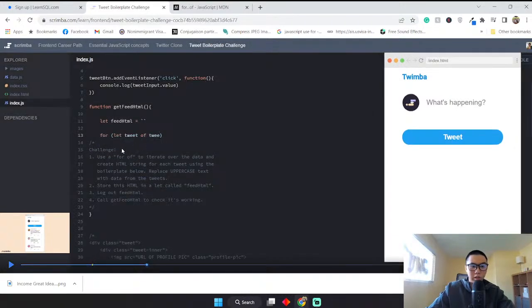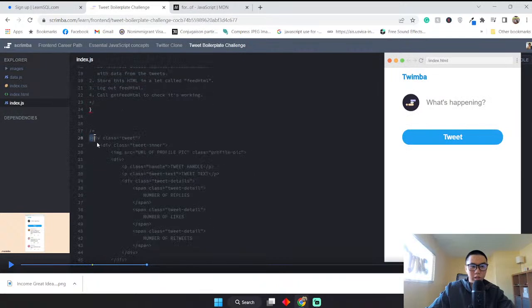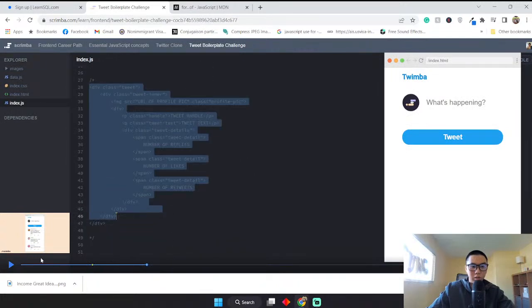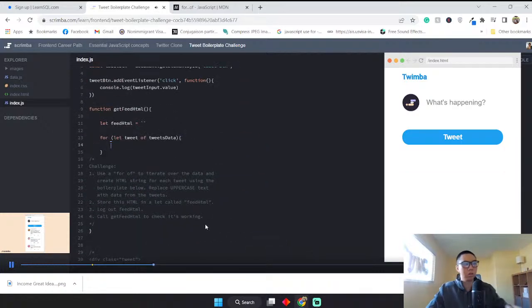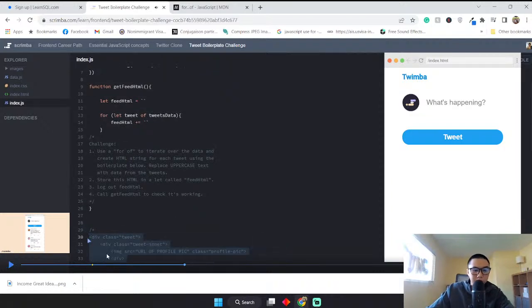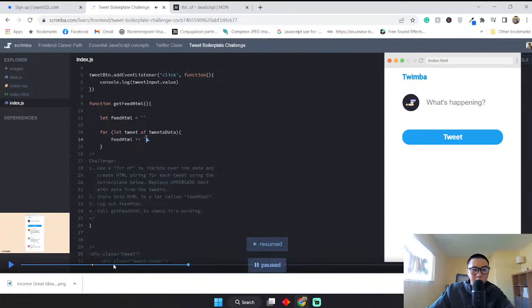Alright, let's take this here. And then inside the curly braces, we can decide what we want to happen on each iteration. Now, on each iteration, I want to update feedHTML. So I'll take feedHTML in here, and we can update it using plus equals. And then inside backticks, let's go and get all of our boilerplate code. Copy all of that and paste it.